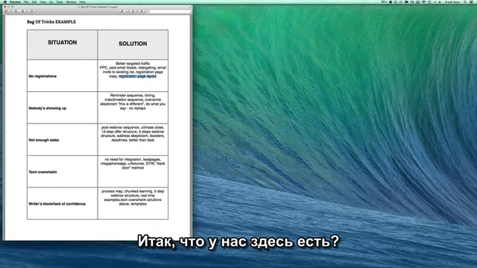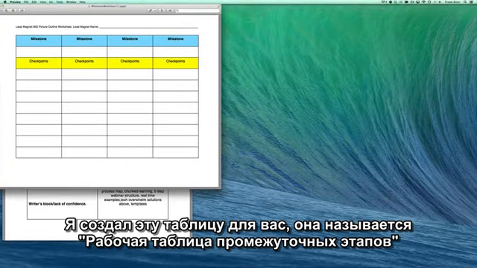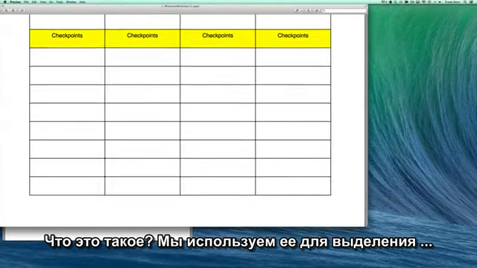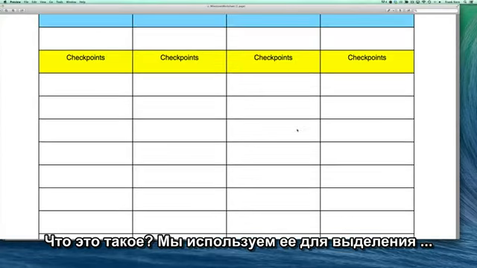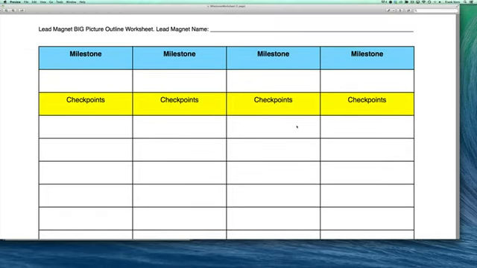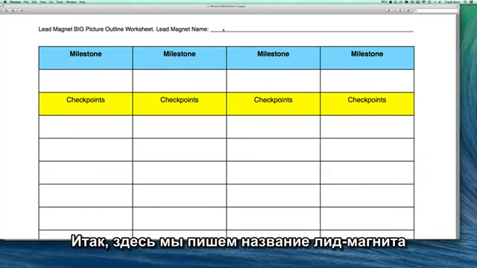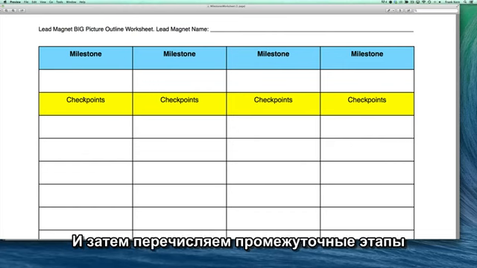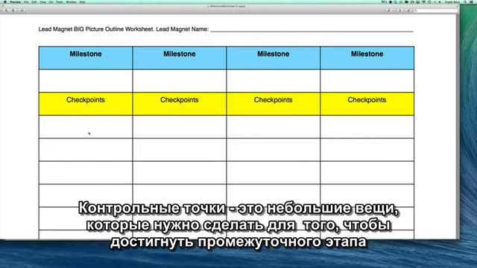Now, what we have right here is, ta-da, something that I've created for you, and it's called a milestone worksheet. We use this to flesh out the concepts of what is going to be in our lead magnet or even a product. So right here, we would write the lead magnet name, and then we would list the milestones. Underneath the milestone, before I go any further, we have the checkpoints. And the checkpoints are the little things that you have to do to actually pass through the milestone.